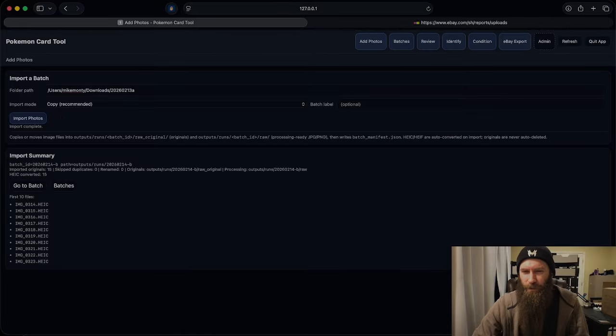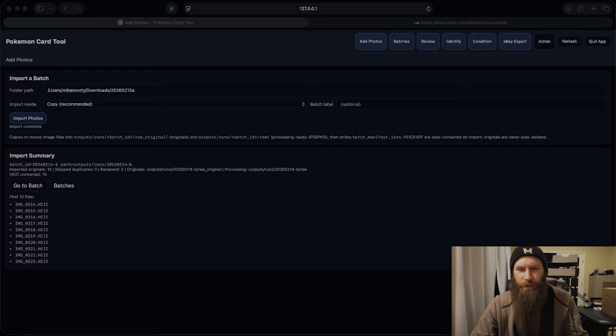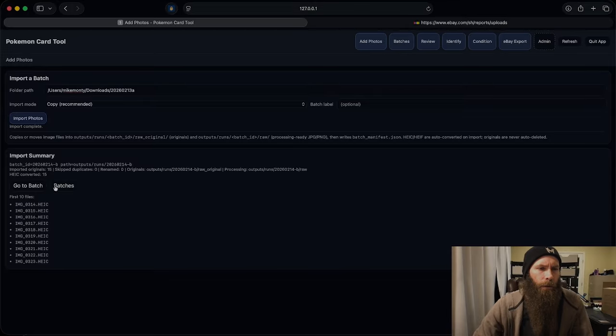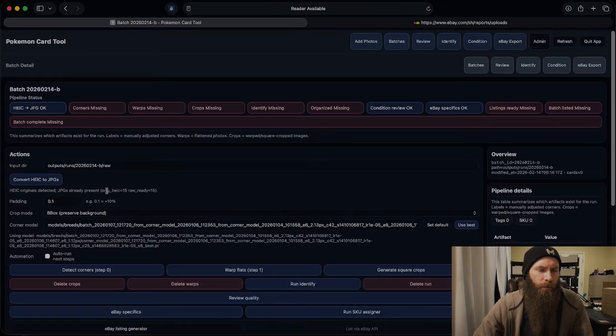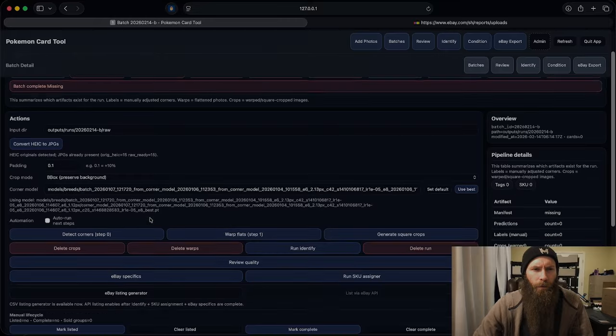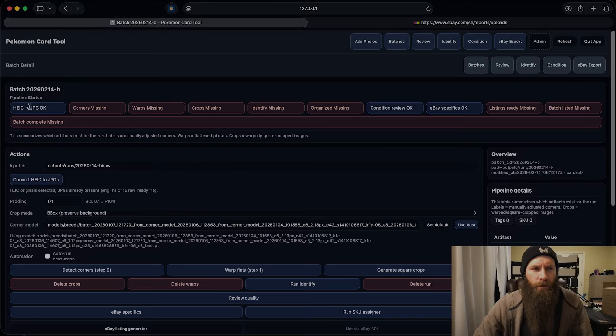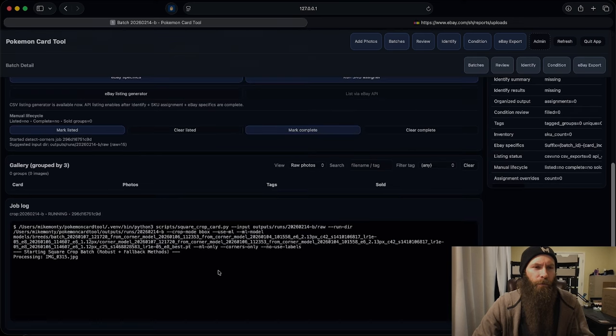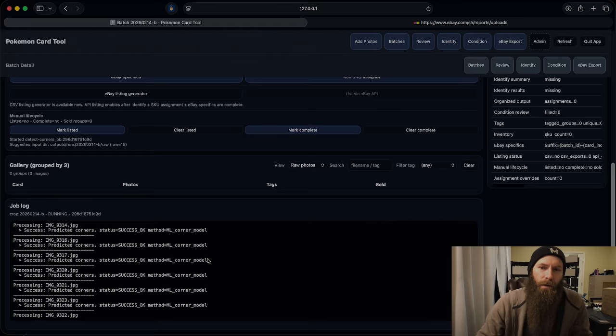Alright, so let's double check that's still recording. Looks like it is. Okay, now we can go to the batch. First things first, it already converted to JPEGs. Now we need to run our corner model against it, and it's not perfect yet. We're going to detect corners, which we can watch happen if we scroll down. I'm thinking I'm going to make this be a pop-up that comes up in the middle of the screen, so you can see it happening if you don't know to scroll down.